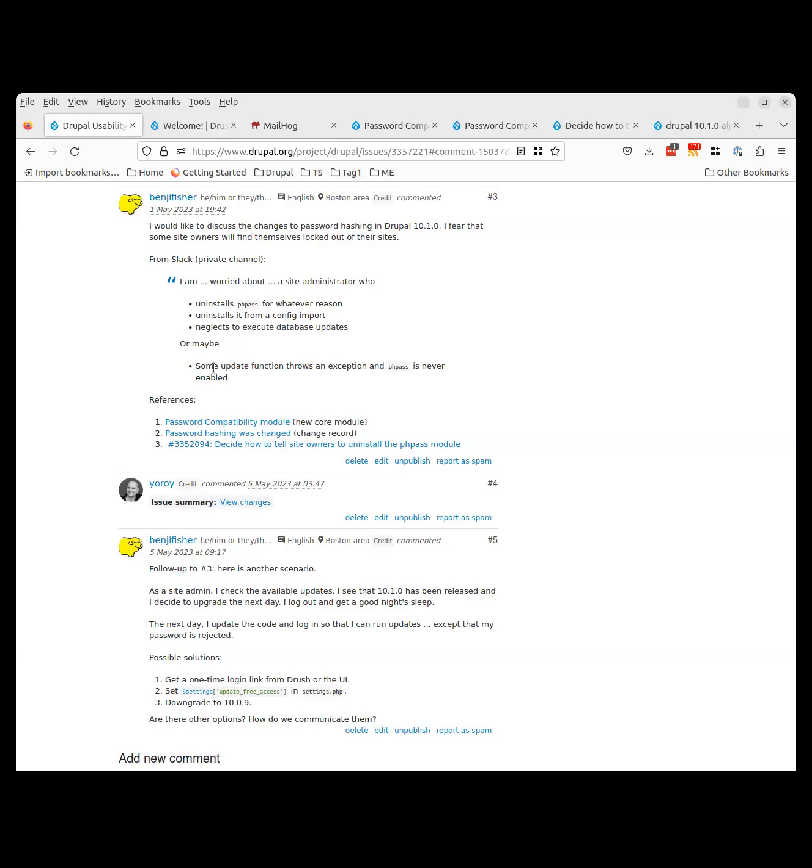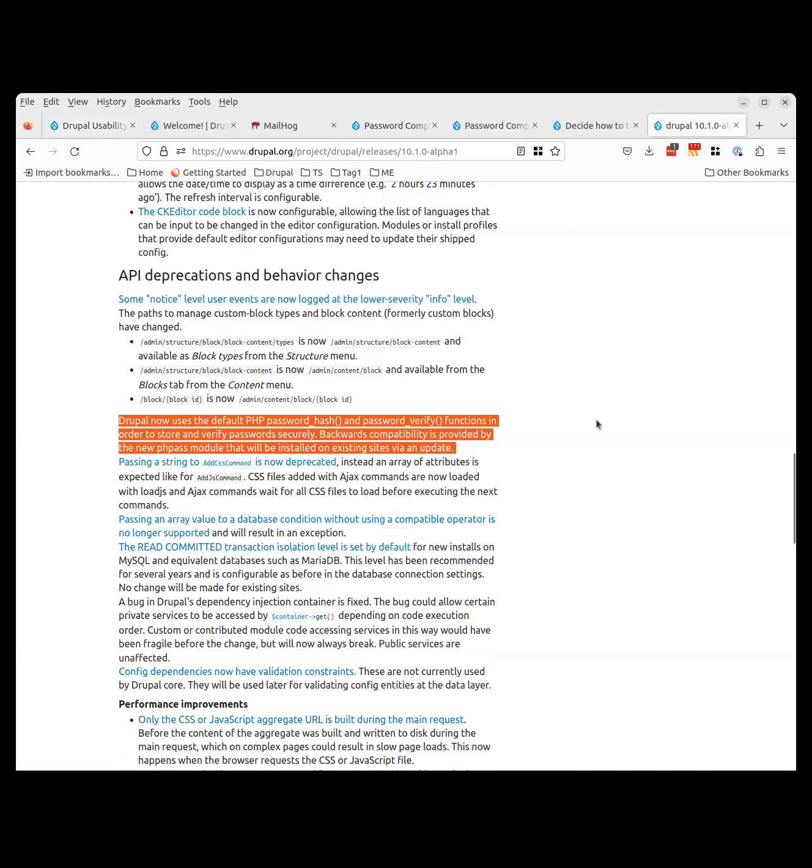So are there any ways we should communicate what happens? Do you agree that we should have something much more than this in the release notes?